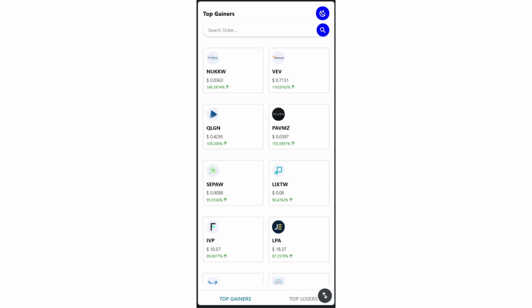On the bottom you are seeing the top gainers and losers. So this is the top losers and this is the top gainers, which we are getting from the top losers and gainers endpoint. And on the top right you are getting this icon to toggle on the dark mode and toggle on the bright mode. So I think it's cool.